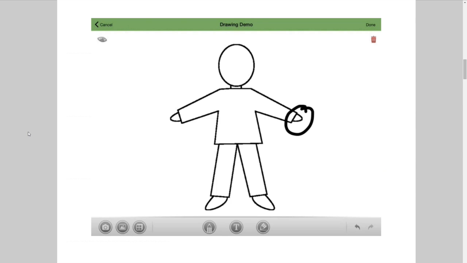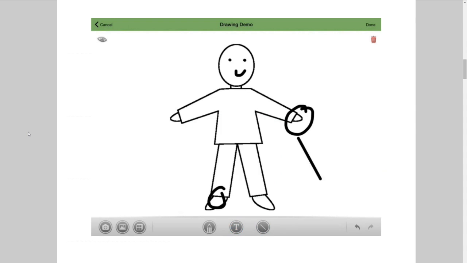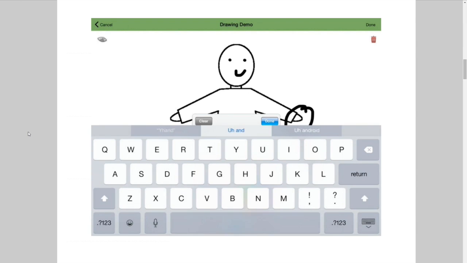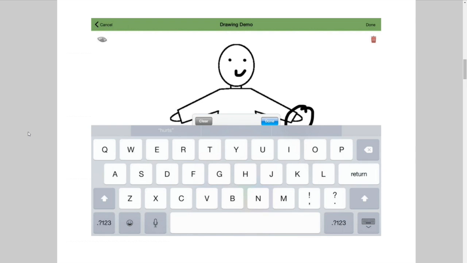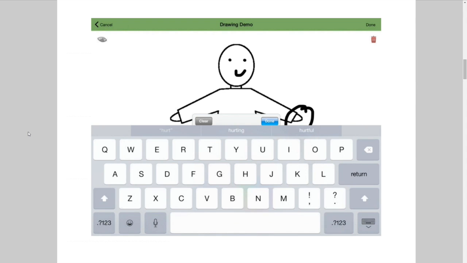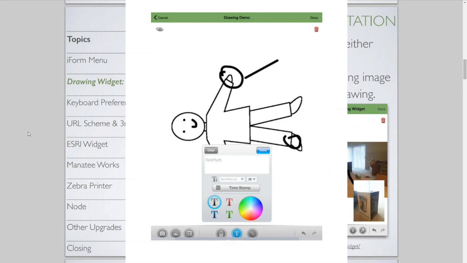So for instance, this could be a doctor's appointment. You can circle where it hurts, or you can just put a little smiley face. And once you're good, you just press done. But you can also, let's see, add a line here, then add a text, hand hurts. No, keep. No. Let's try this again. Done.